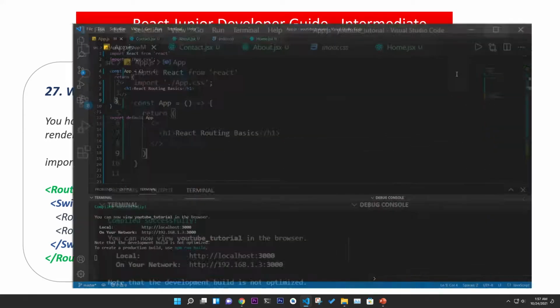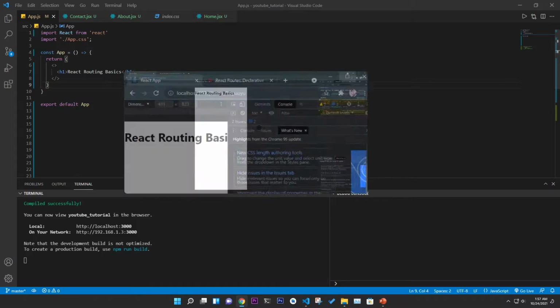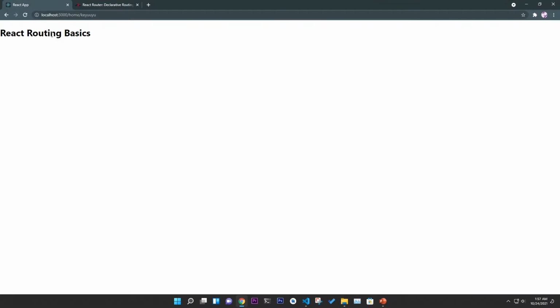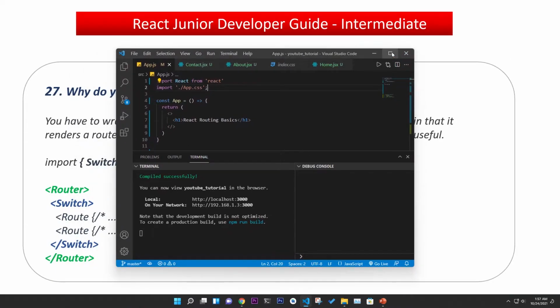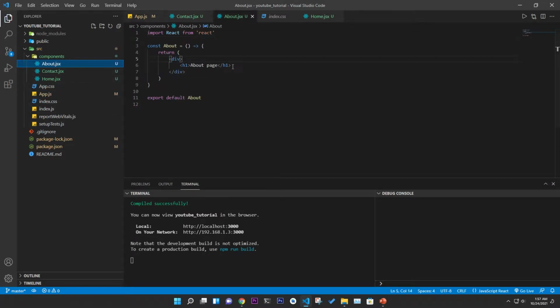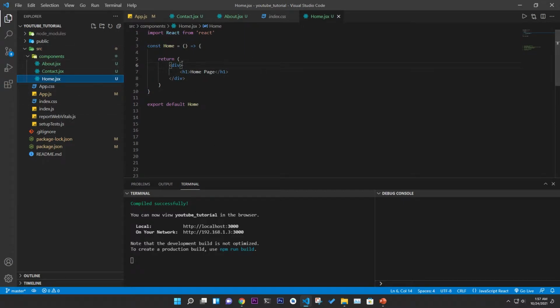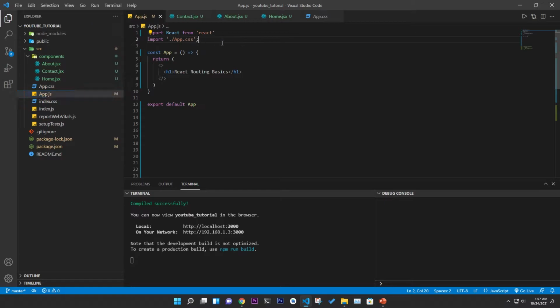So as you can see in your application, this is our application which says React routing basics, and this is actually the app.js. As you can see, we have a functional component. Normally I'm using all functional components so that you can understand it very easily, because in real world applications the functional component is super important. We have 3 pages: about page, contact page, and home page. All of them are fresh, and I'm just importing them here.